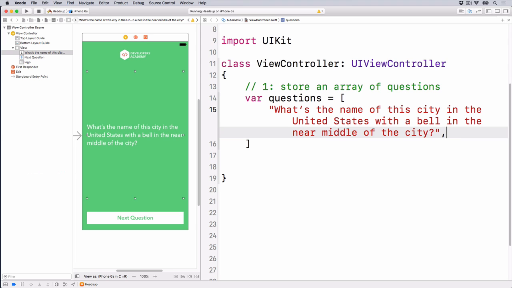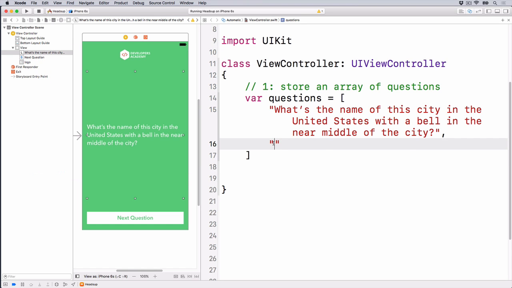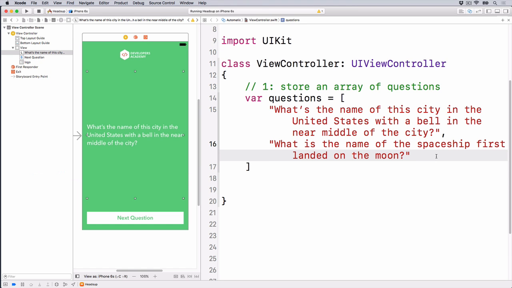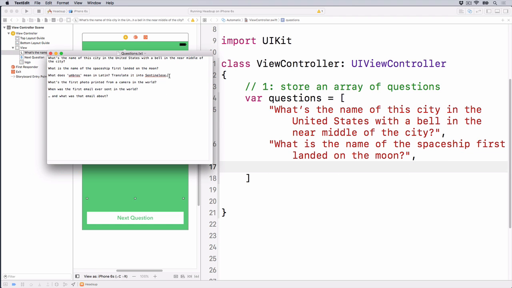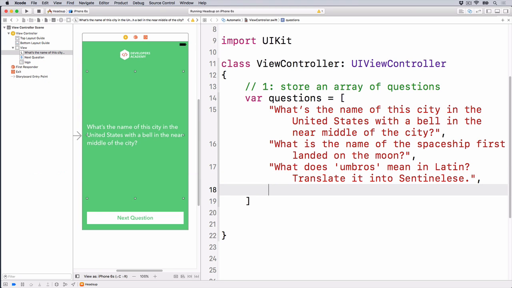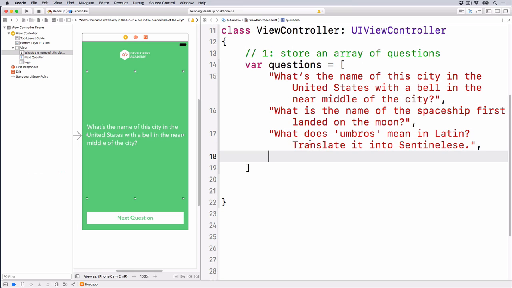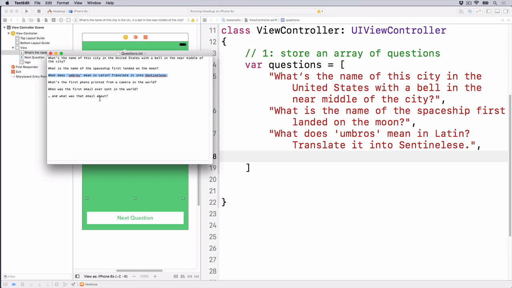So I have a comma, press enter, next quotation mark, and then I will paste it like this. What is the name of the spaceship first landed on the moon? I hope that everyone knows about that. And then comma, we have the next question. This one I don't know. Here we go. Comma. Remember that you still need these quotation marks. Okay, what does Ambrose mean in Latin? Translate into sentinels. I don't know what even that means, but I do know that Ambrose means umbrella. And then we have what's the first photo printed.